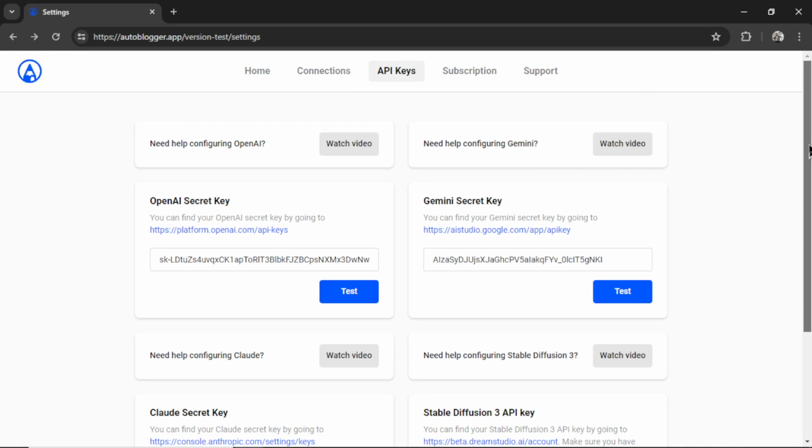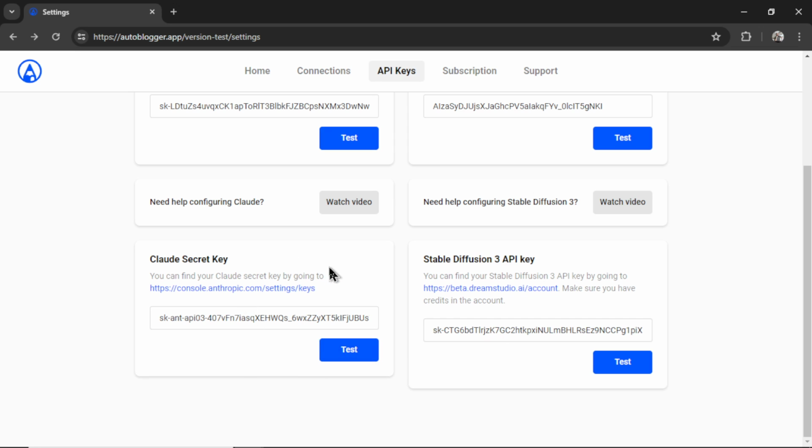We have multiple choices depending on your favorite one to use. If you like to use GPT-4 and GPT-3.5 Turbo for the text, you can input your OpenAI secret key. If you want to use Gemini 1.0 Pro or Gemini 1.5 Pro, you can enter your API key here. Gemini 1.0 Pro is completely free to use. We also offer Claude 3 Opus. And then for images, if you ever want to use the auto blogging feature, we offer Stable Diffusion 3.